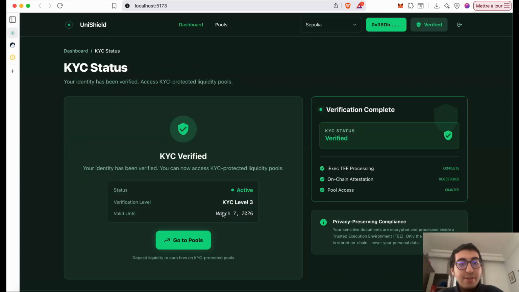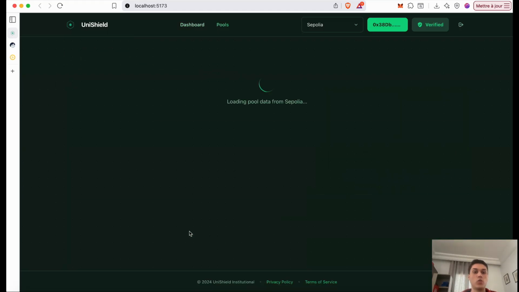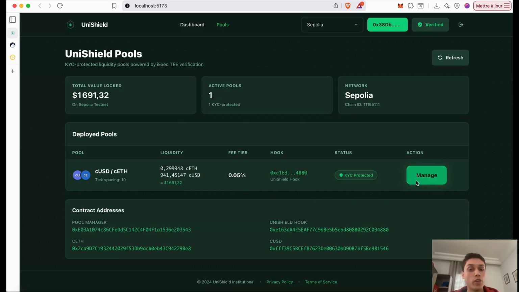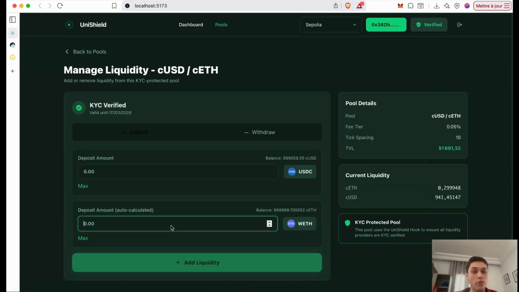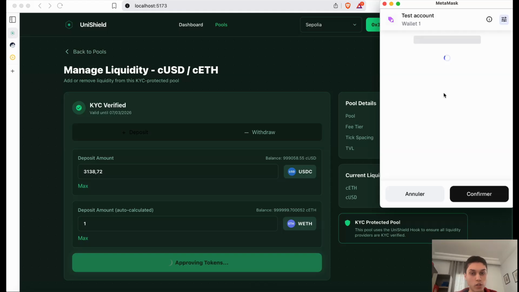Okay, now we can see that the KYC has been verified, the status is active, and for the purpose of this demonstration, we said that the KYC is only valid for 1 month. All right, so now that the KYC has been verified, we are able to deposit into our protected pool. So we are given access to the actual pool, and we'll try to deposit 1 ETH.